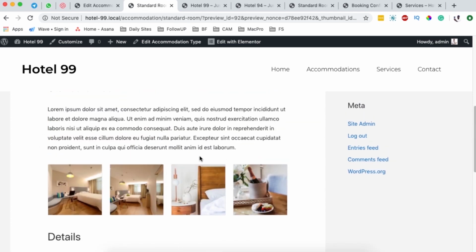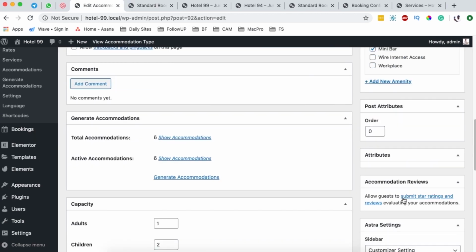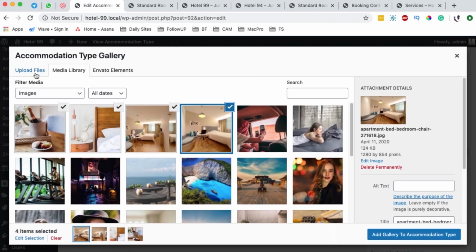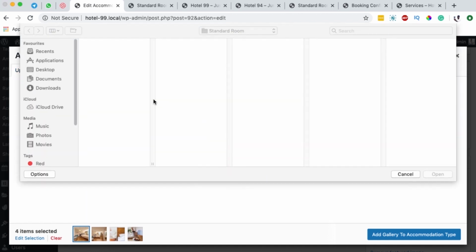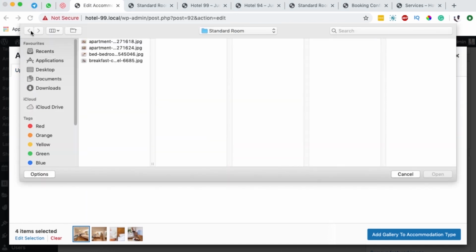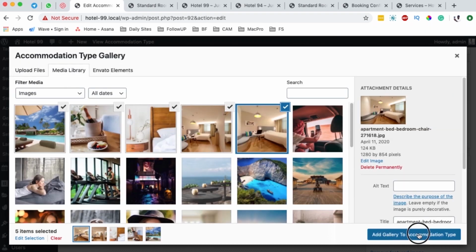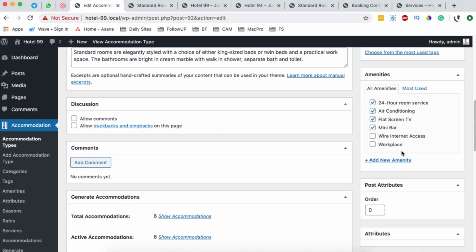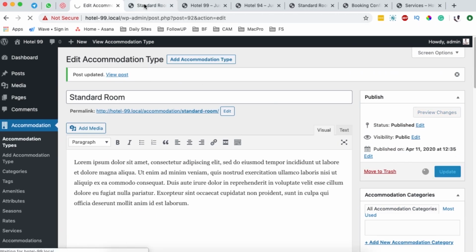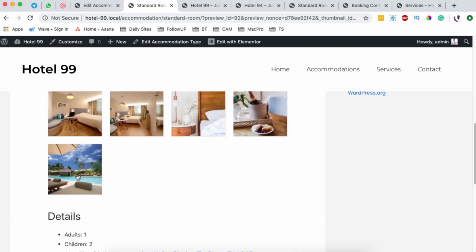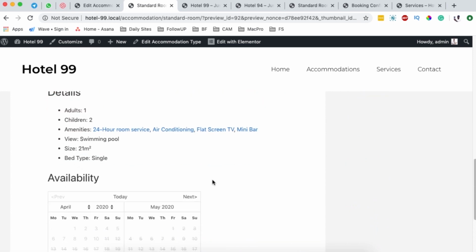But since this room has a swimming pool view, actually we should have a swimming pool in one of the images. So I'm going to come over here to our photo gallery. I'm going to come back here to upload files, and I'm going to look for an image that has a swimming pool, something of that sort, and we'll add this to our gallery, and we simply update. So when we update, we are going to come here to preview changes, and now we'll see that in our images we have a swimming pool picture.